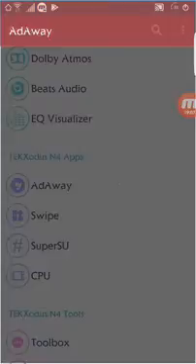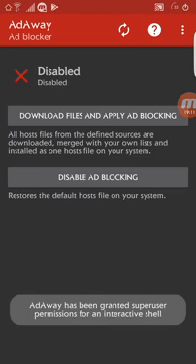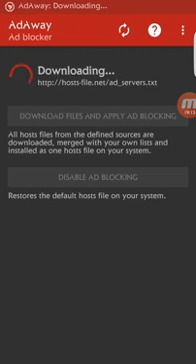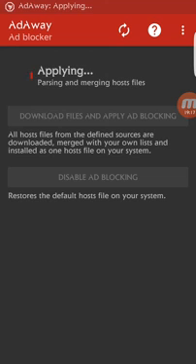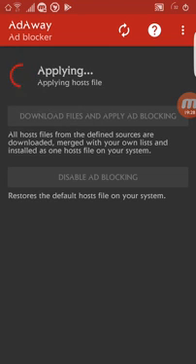Okay, so now we've got to set up AdAway, which blocks ads coming in. This also requires you to reboot the phone after you're done. Since I'm recording, I'm not going to do it, but you can do it after you set it up, or you could do all the setup and then reboot. It depends.